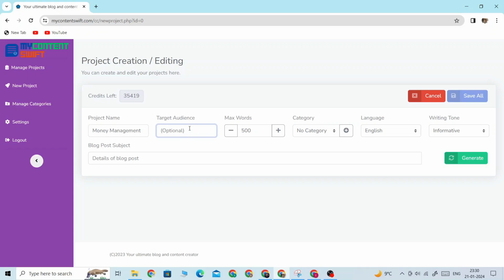I'm going to leave it blank, and then you can specify the maximum number of words that you want to generate. Now, maximum you can have around 2000 words for one particular blog. By default it is 500, so I'm going to keep it as 500, just because this is a demo video, so I'm going to keep it very short. So I'll keep it as 500 words for my blog.